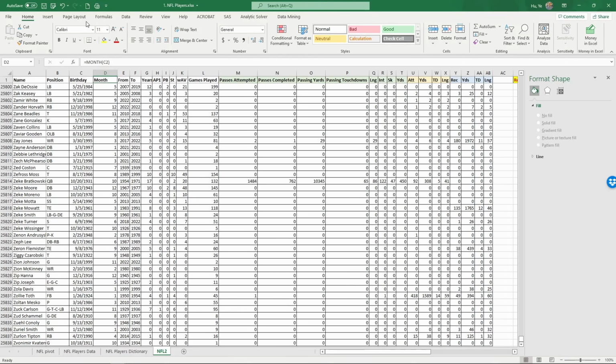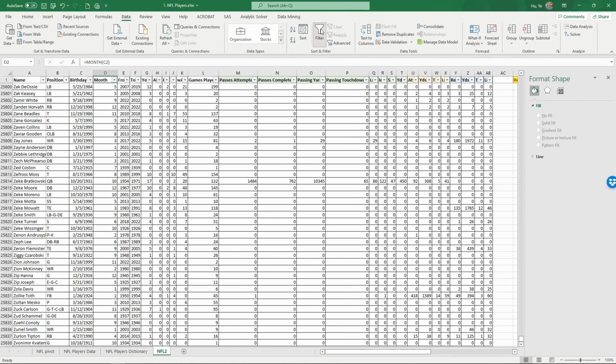And add a filter to the sheet NFL2. So adding filter is in data and filters. So this is going to allow you to filter the data based on the value in each column. Now we have the filter. The next, the question asks you to use the filter to keep only the players who have position QB and have pass completed as 10 or higher and not blank.